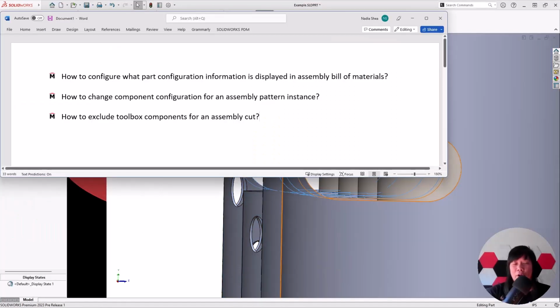So now that we've answered all the questions, I hope that you found this valuable and that you can use some of these tips and tricks as you move forward with SOLIDWORKS 2023.